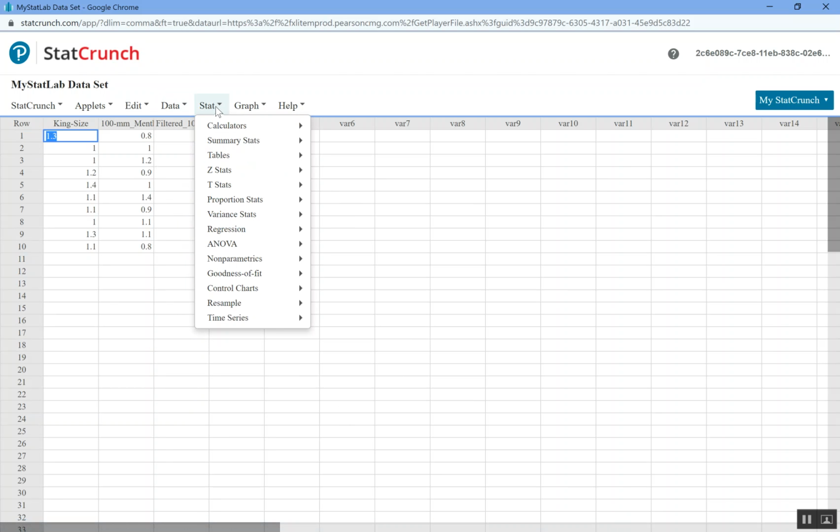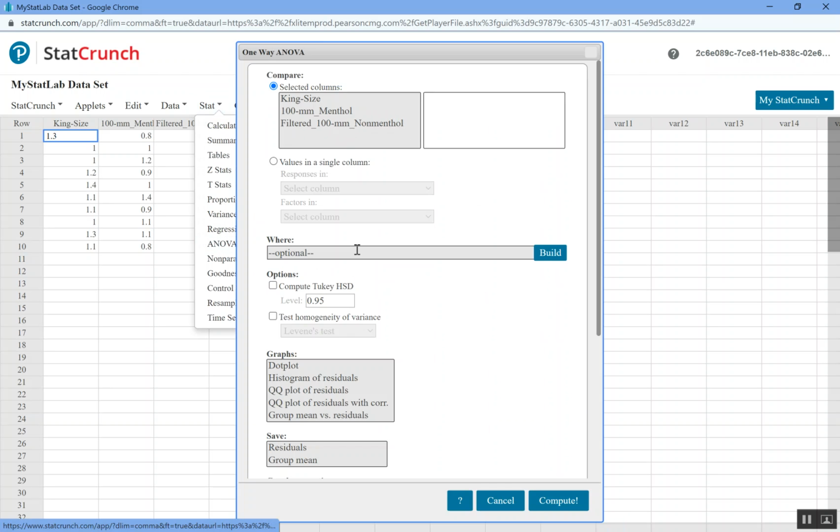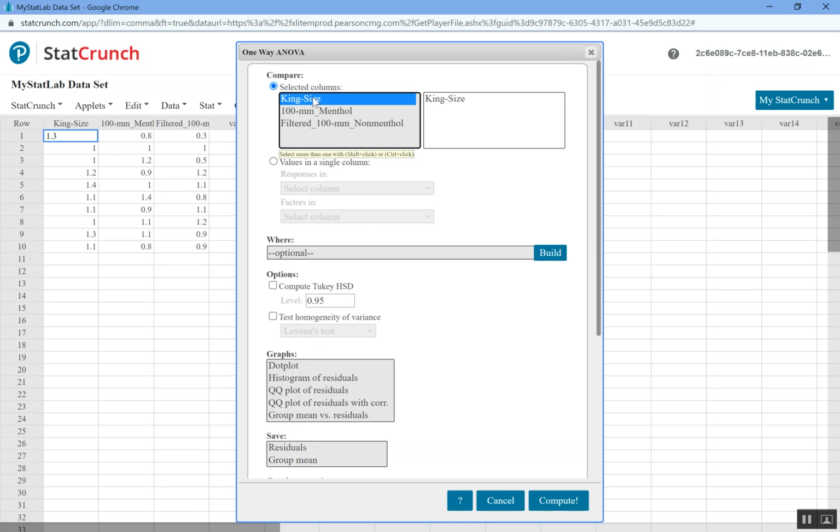So I'm gonna come to the Stat menu up here, and you see ANOVA, and we wanna do one-way ANOVA. We're not doing two-way ANOVA or repeated measures, the one-way. So I'm gonna open that up. It looks a little different than what we've done before, but notice up here it says compare selected columns. I'm just going to select all three of these columns.